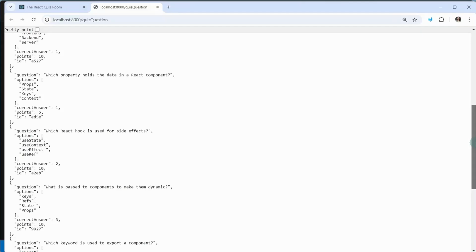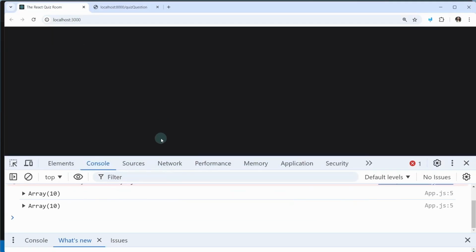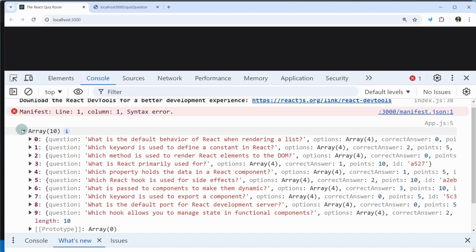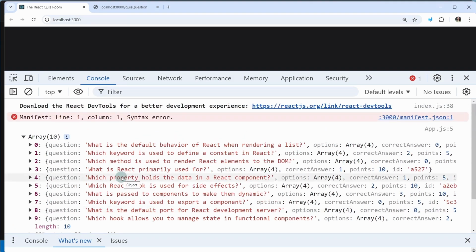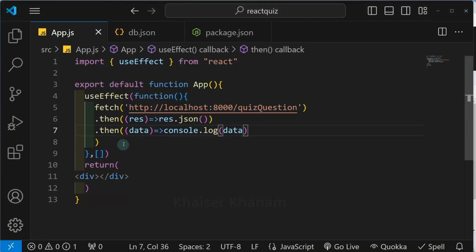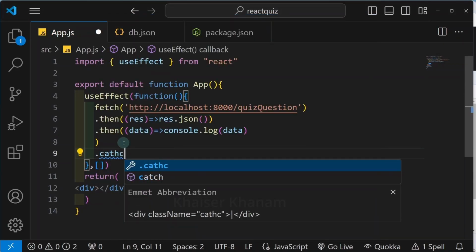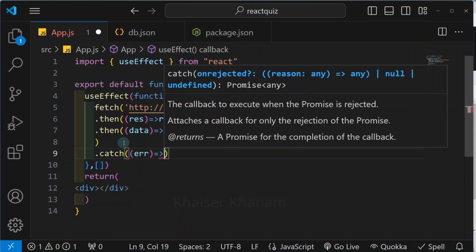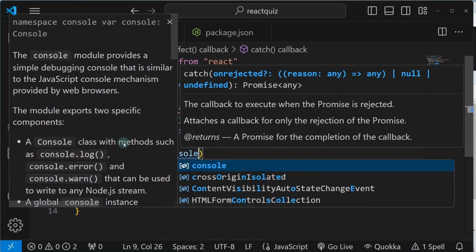Save it. Come here. Come to this project. Inspect this. Now here, if you see, I am having an array of 10. If I open it, successfully I am able to fetch the entire API data, and I am able to display it on my console. Then finally, if I am having any error, I will catch it inside this catch method. Then here I will be passing the error object, and simply as of now I am just going to display the error.